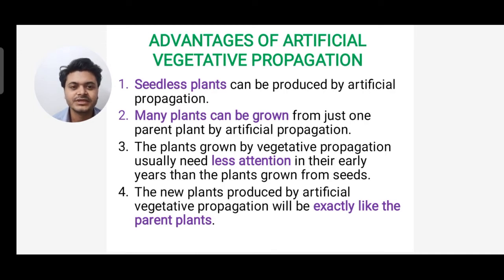from seed. And the next advantage is that the new plant produced by artificial vegetative propagation will be exactly like the parent plant. So in artificial vegetative propagation, the new plant produced from the plant will be exactly similar. So no genetic variations will be seen. And many plants can be grown from just one plant. And this method requires less attention. You can give less attention to the plant.